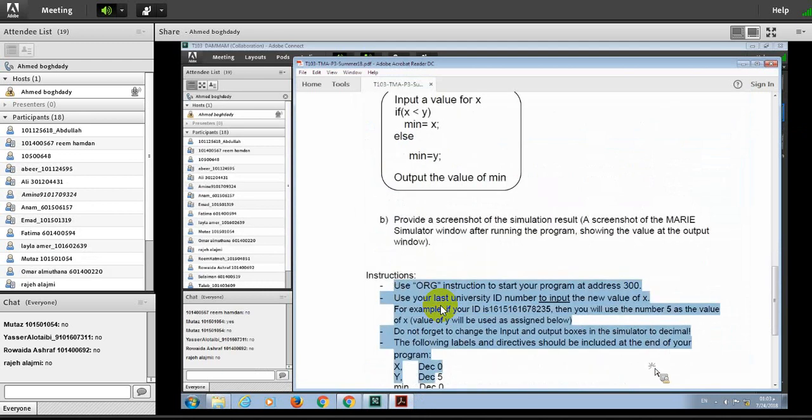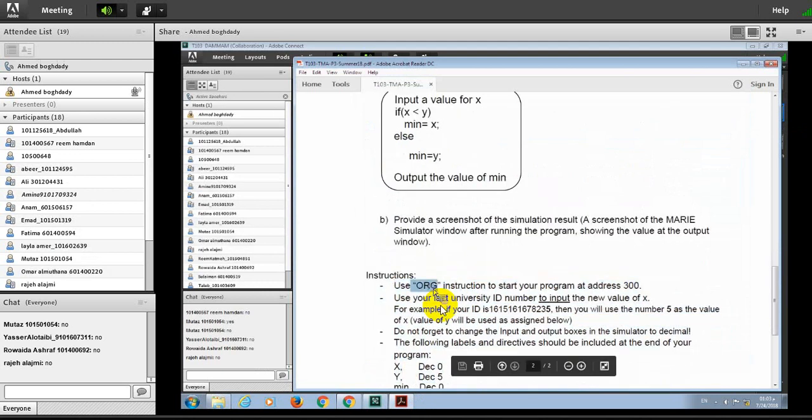Now, some instructions will help you. Use the ORG instruction to start the program from address 300. So the first line in your code is ORG 300, then input, store X. What else? Use your last university ID digit as the input to X.